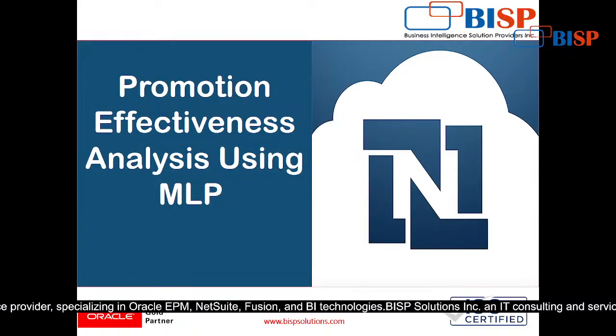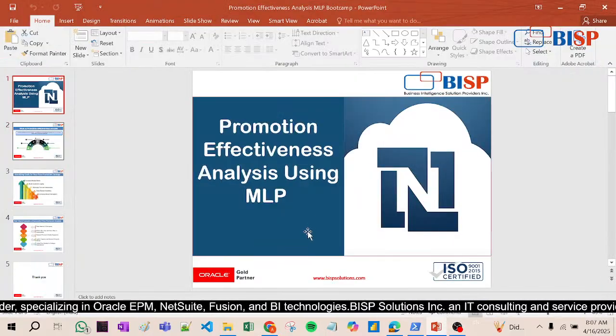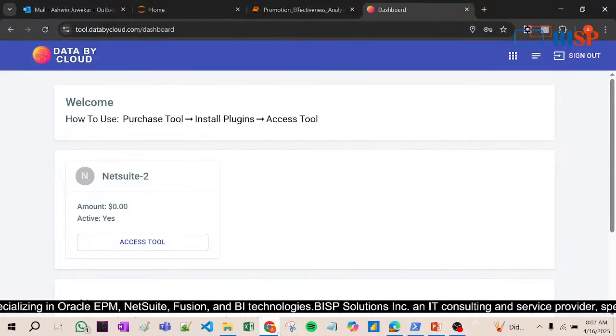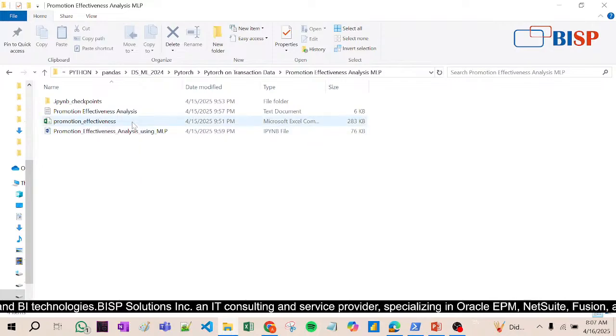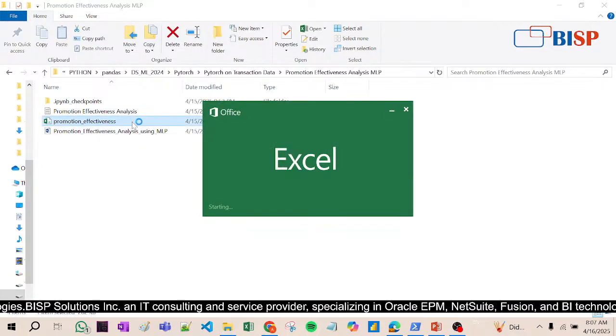So that is what we are going to see here. Now I am giving you some practical examples. Look at this, some practical examples. Here we have taken some data from NetSuite, right? You can see here promotion effectiveness. Now we have run the promotion in NetSuite, and due to that promotion there have been some changes in the sales.